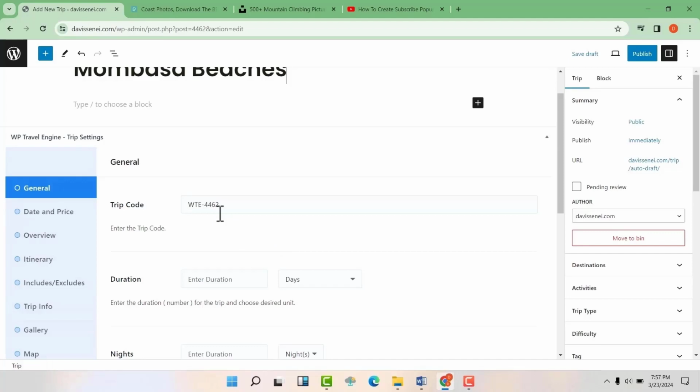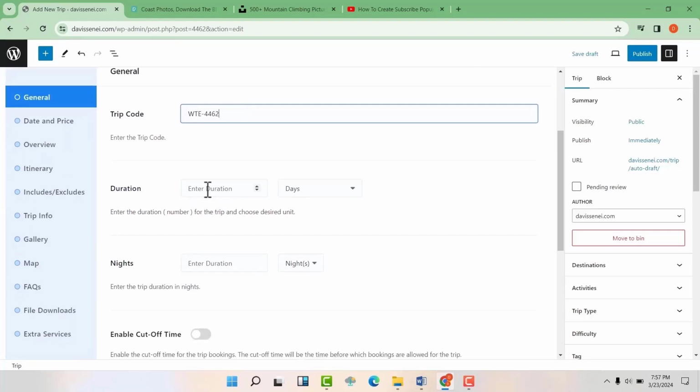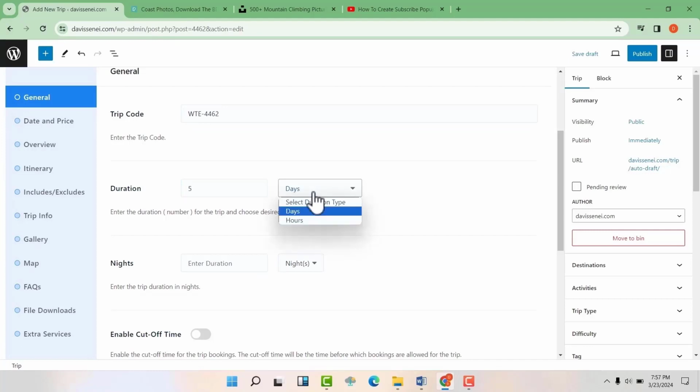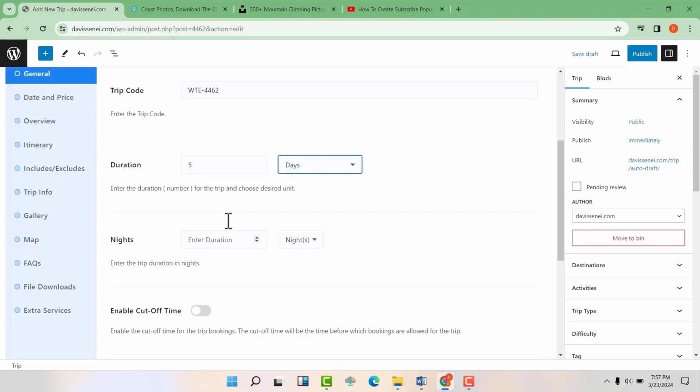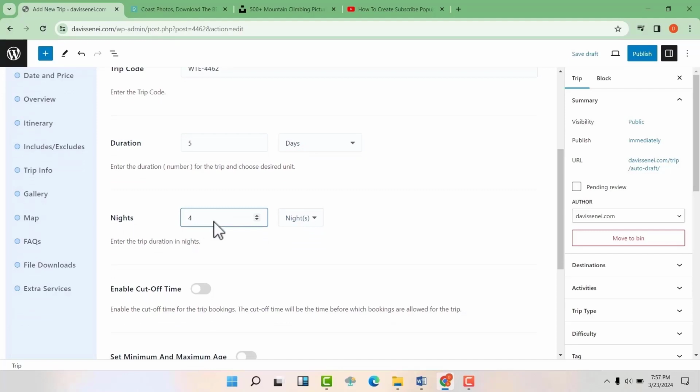So the trip code, you can use the trip code that will be generated by this particular website, or you can have your custom trip code here. So now that one will be dependent on you. Then you can come to the duration. So the duration of the trip maybe 5 days. Then definitely that will be 4 nights.